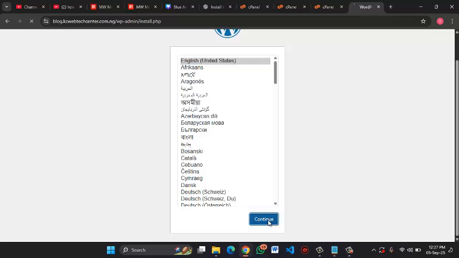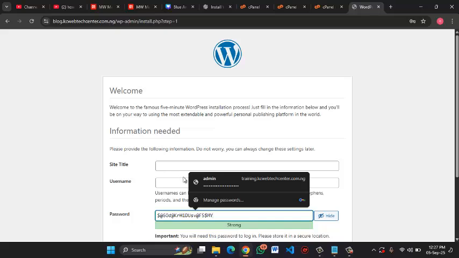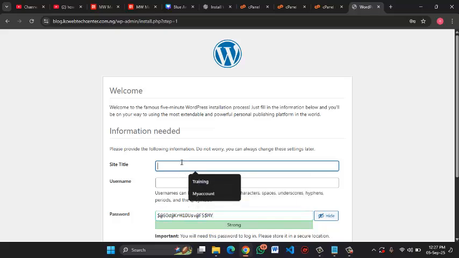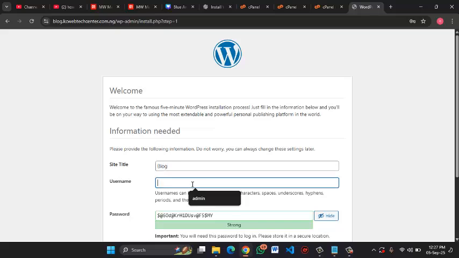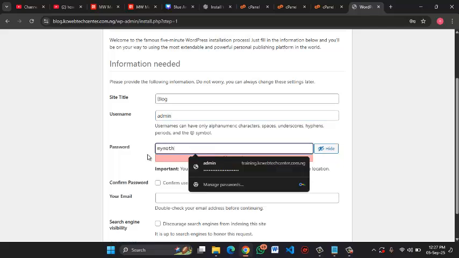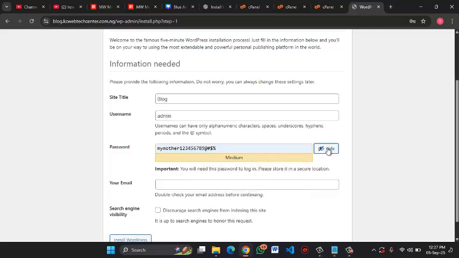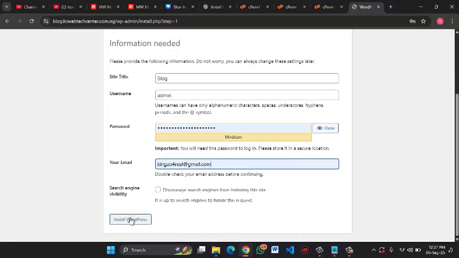Then English, the title name I have to give it. Site title, that is blog, username, then password. You can use a password which you want to use. The email, you put your email there. The next thing is to install WordPress.